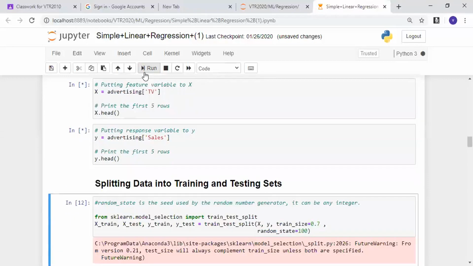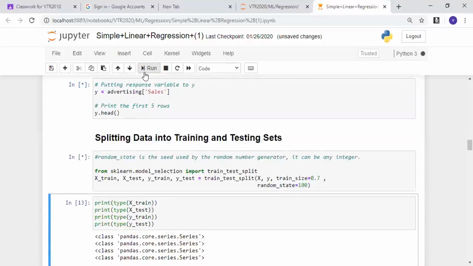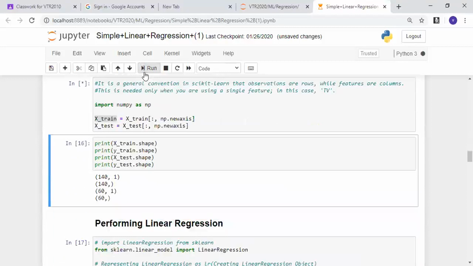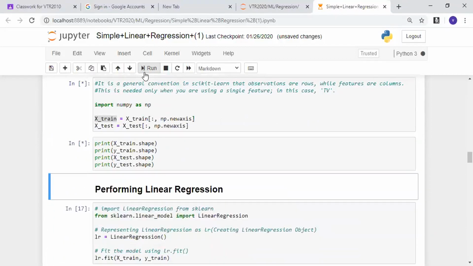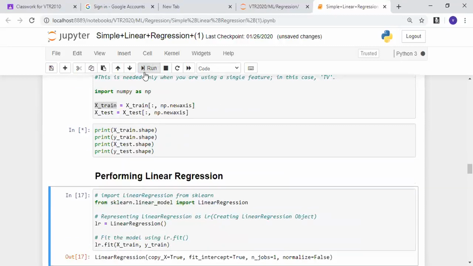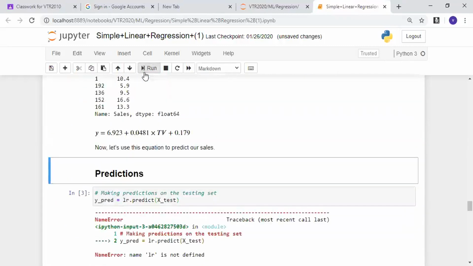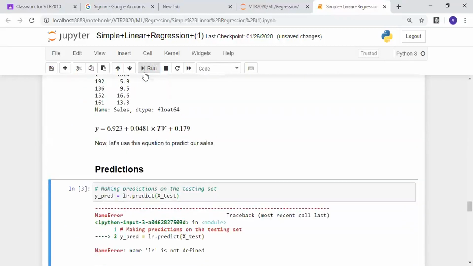I split the data into training and testing data using train test split. That is also done. Then I take np.newaxis and give it to xtrain and xtest. That is also done. Then I build the model using linear regression. Then I say lr.fit of xtrain, ytrain. This is also done. Then I calculate the coefficients. Coefficients is done. Now I try to predict lr.predict of xtest.